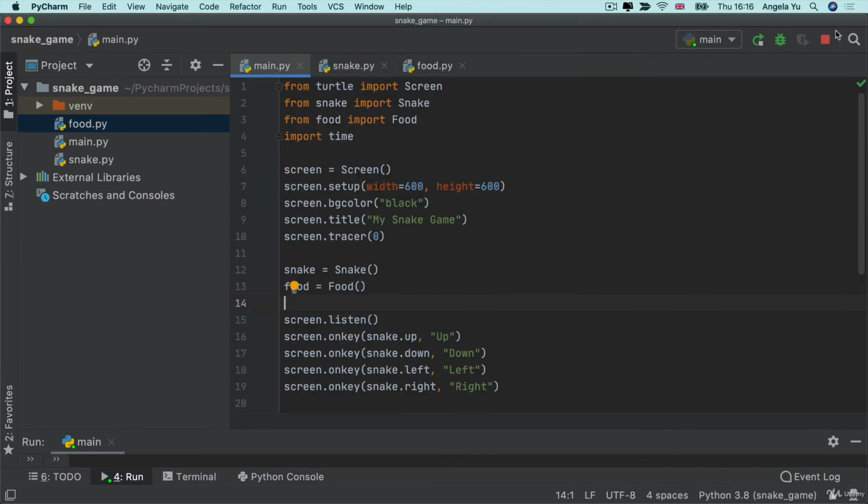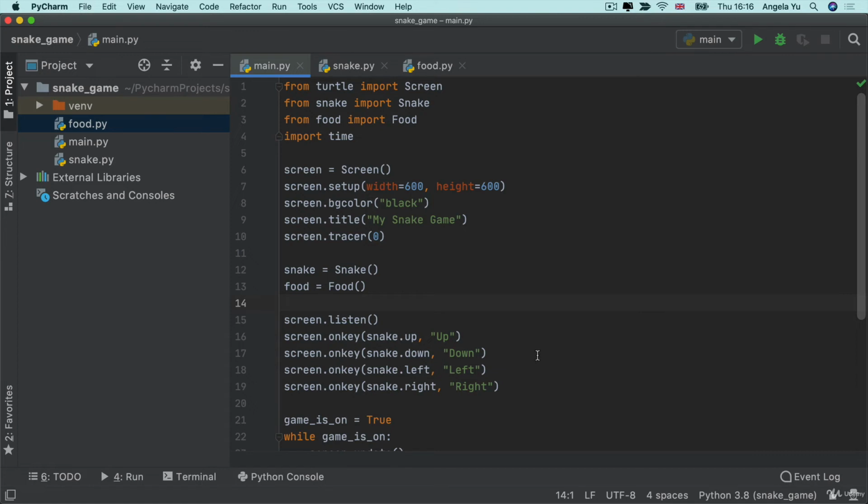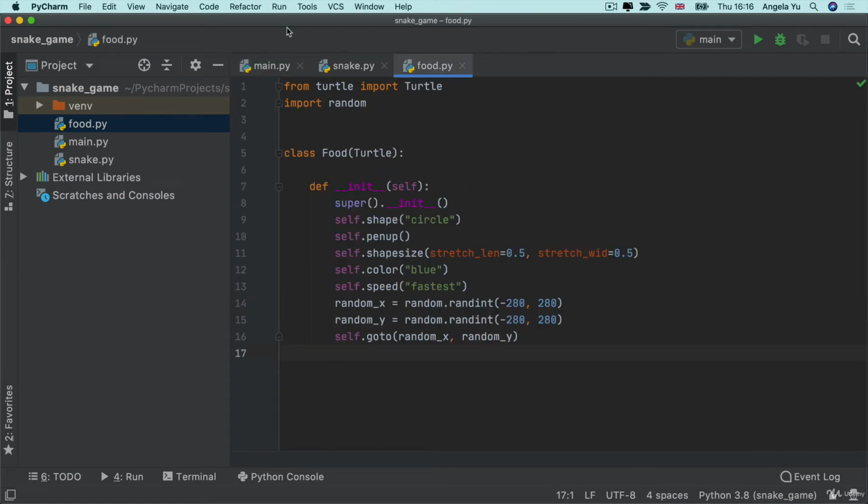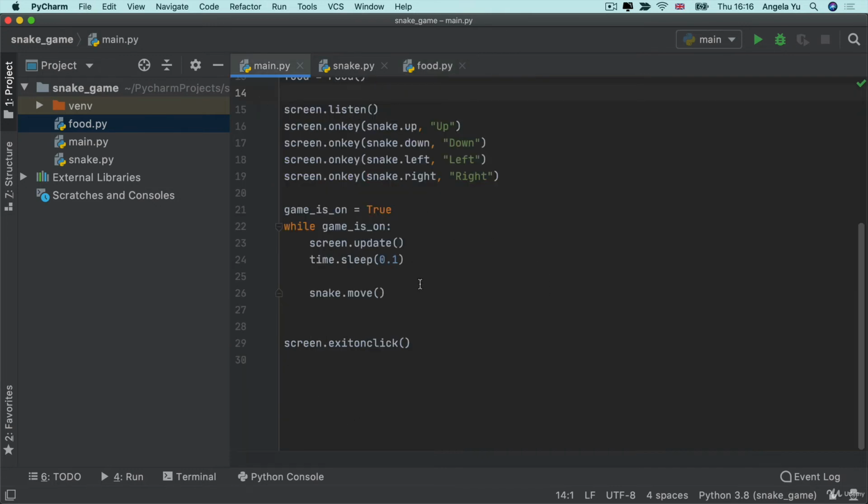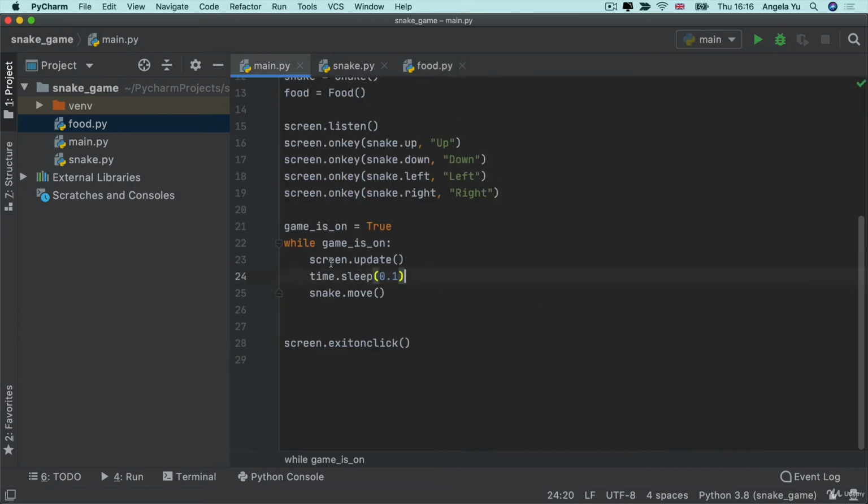Now, the next step is how can we detect when the snake and the food have come into contact, and then to tell the food to move itself to a new random location? Well, we're going to do that inside our main.py. Right after we've got our screen updating, our snake moving, then we're going to detect collision with food. And we're going to do that by using a method from the turtle class called distance.